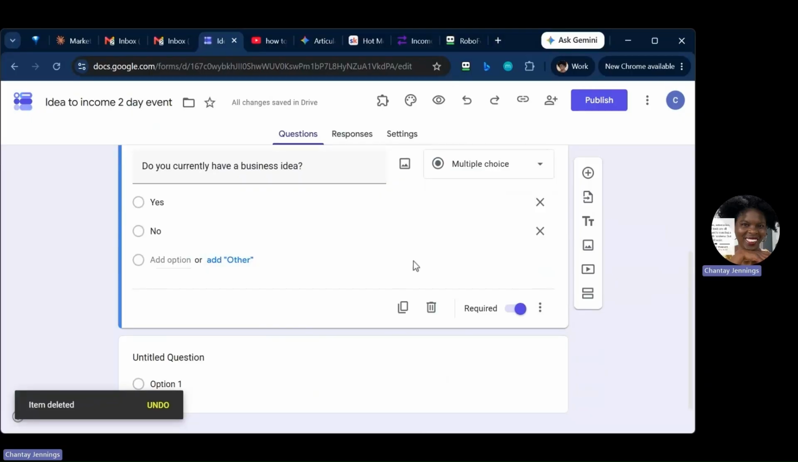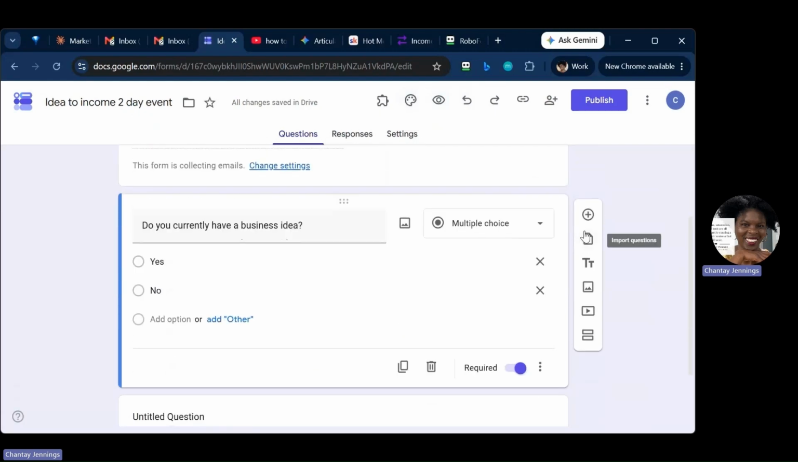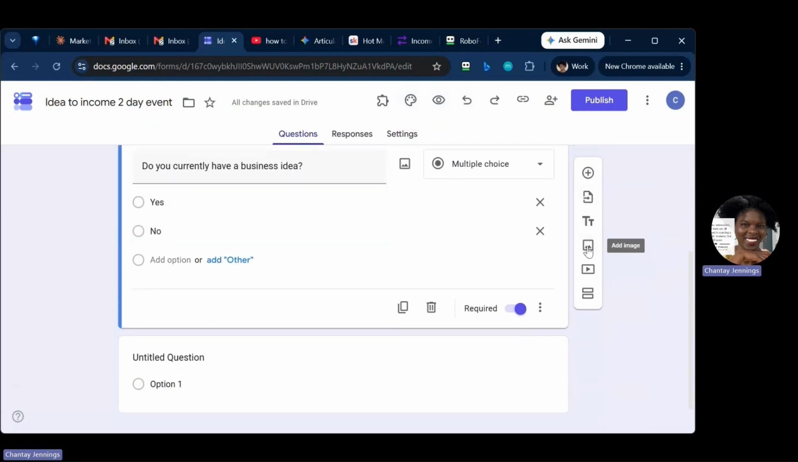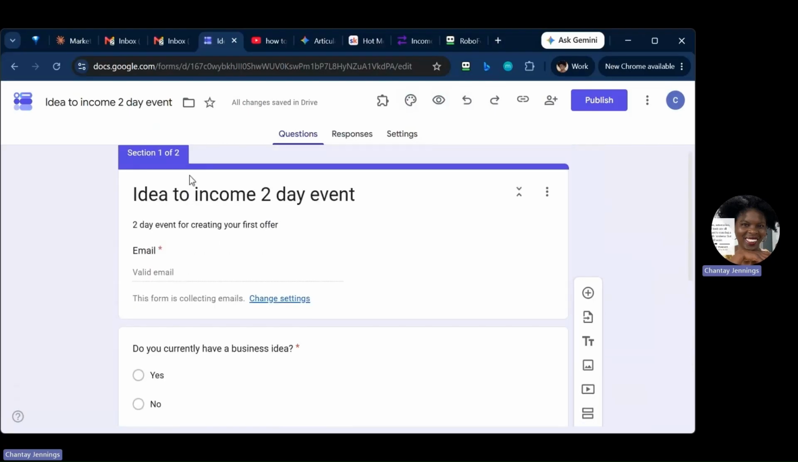So if you want an image in the body, you get it over here. Where we're going to get the image for the top of the form will be up here in customize theme, which we'll do a little later. So as far as the questions, you can add an image, you can add video. Let's look at sections.